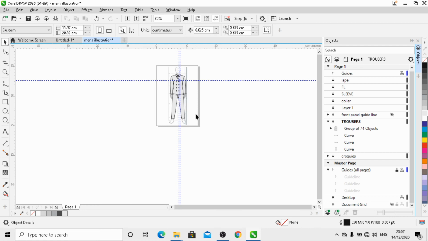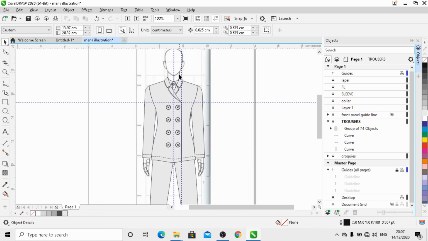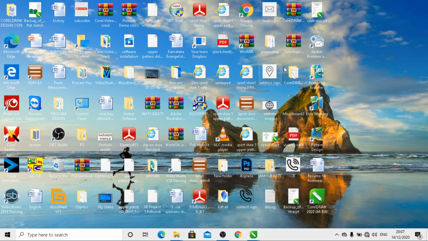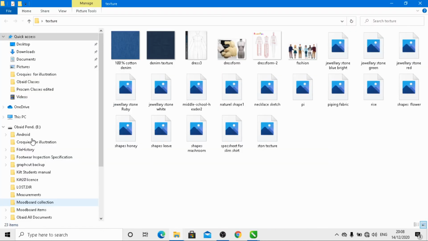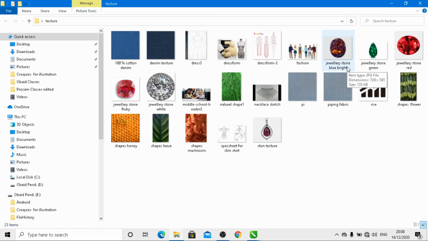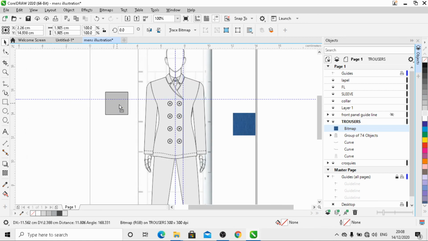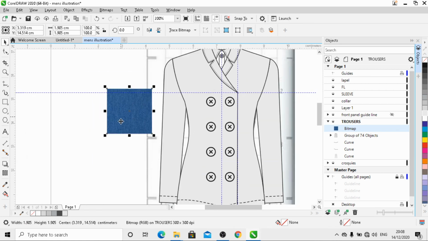Now the next very important operation is the application of the texture to this garment. For that purpose, where is the texture? We have already downloaded some textures. As we can see here, the very important textures are available. Whatever textures we want to apply to the garments, we can choose, such as 100% cotton, denim or piping fabrics. Suppose we want to apply this texture to this garment, so we have to select this one.